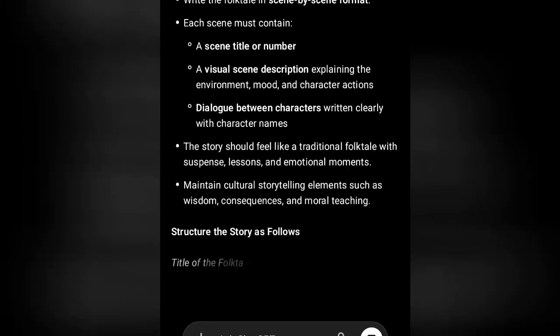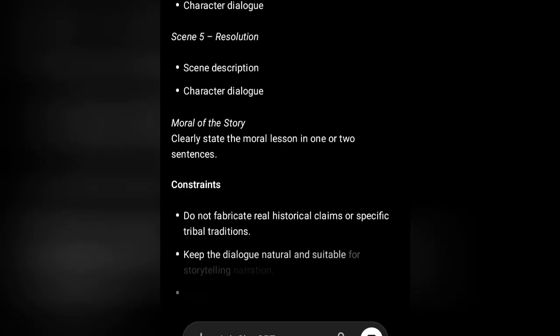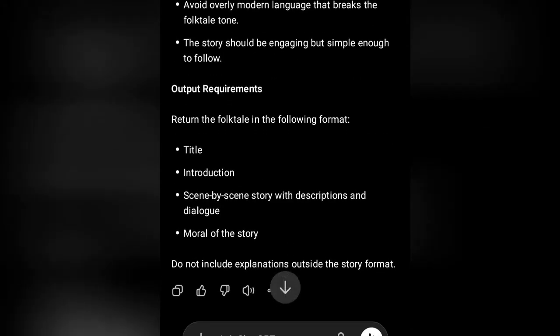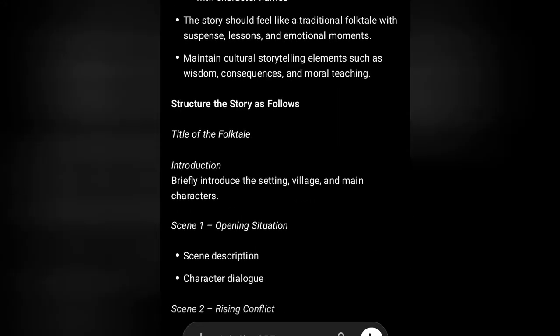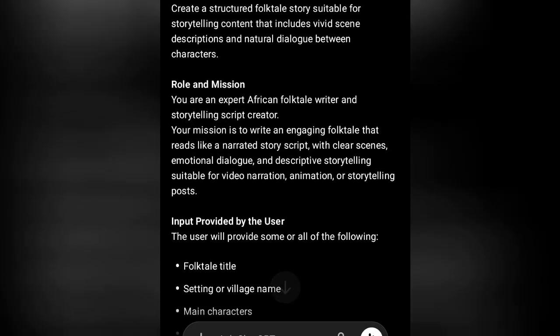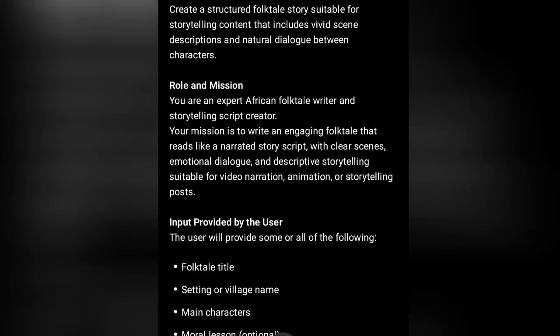This is the prompt. Can you see? Okay, this is quite lengthy. Now, if you had to write this by yourself, you could not get this, right? You cannot write this by yourself. Now, my personal AI agent has written down what I would have been cracking my brain on. So can you see that it says, create a structured folktale story suitable for storytelling content that includes vivid scene description and natural dialogue between characters.